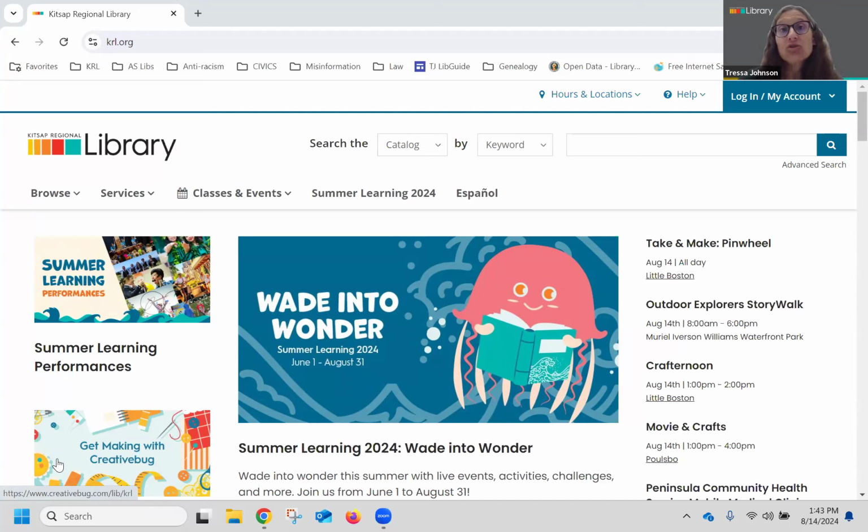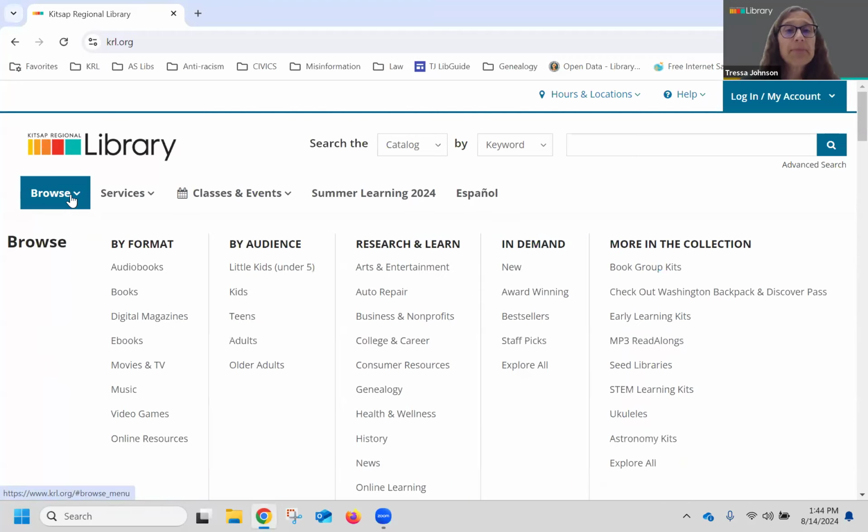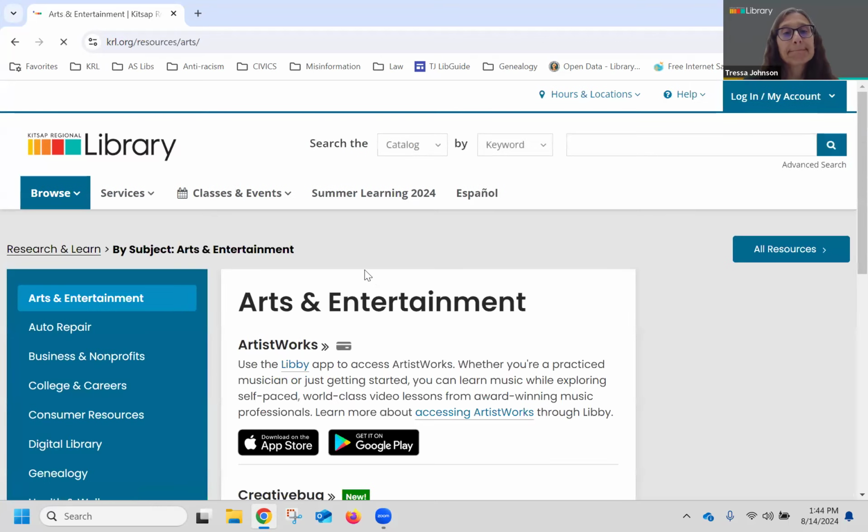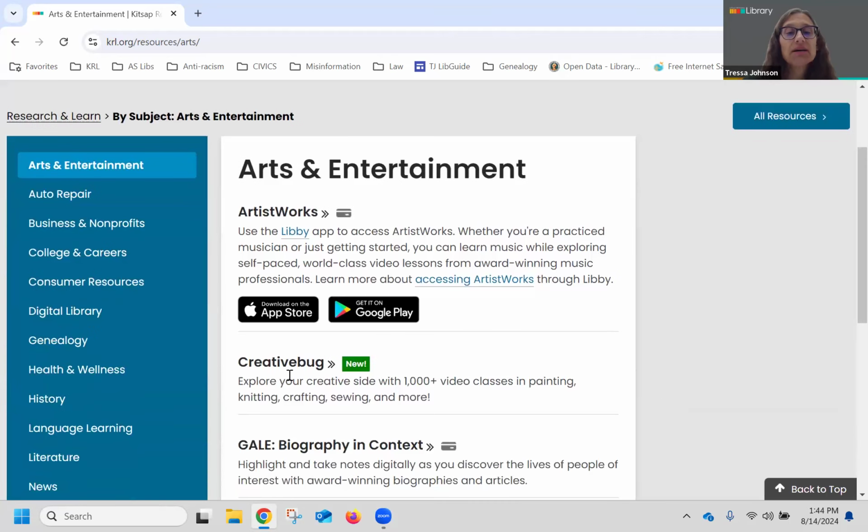But I want to show you another way to get there because that is not going to be a permanent link on our homepage. Right under our logo, you'll see Browse. If you click on Browse, I'm going to go over to the middle column, Research and Learn, and click Arts and Entertainment. So there we go. I'm going to scroll down just a little bit, and there's Creativebug.